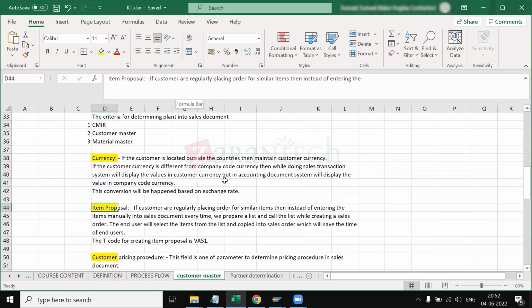If a customer is regularly placing orders for similar items, instead of creating a sales order for that customer and entering the same material and price again, we will create master data itself. If you go to the VA01 transaction, you will enter the order type, sales area, and distribution channel, and press enter. On the second screen, you just enter the sold-to party and the ship-to party. That's it. The system will automatically fetch the material itself. We don't have to add material and quantity again, so this will reduce your time.